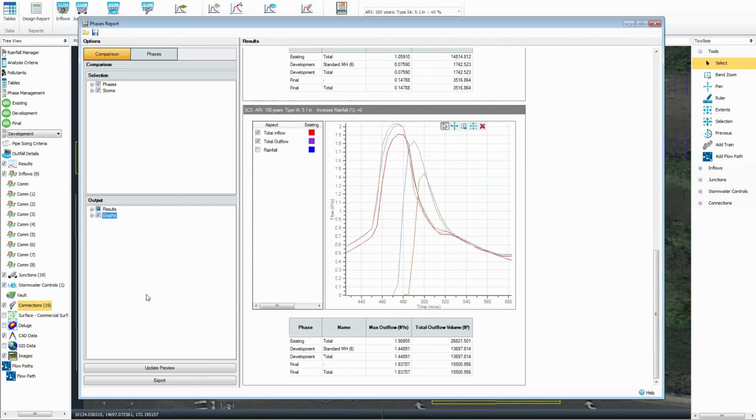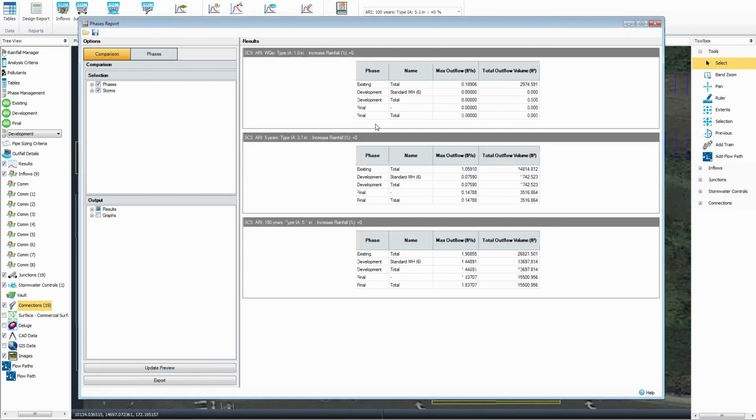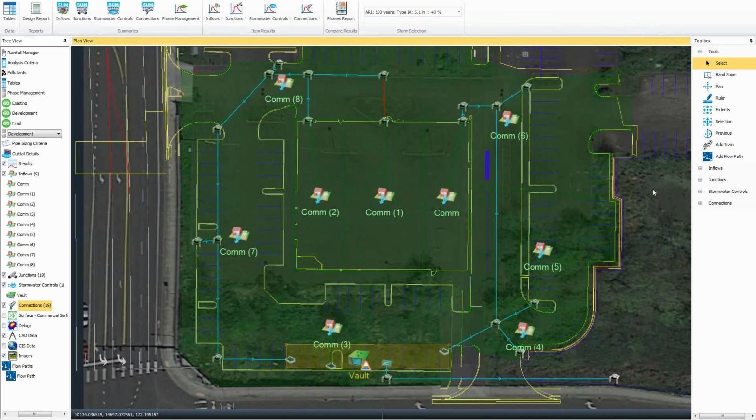I might even turn the graphs off. We could just look at a tabular display. Great. Go down the list. All my storms are getting reduction, and I can compare all these different phases, all these different design scenarios side by side. So that's really quick and easy to see from the designer's point of view. Yes, it looks like I have the right size of reduction, the right facilities.